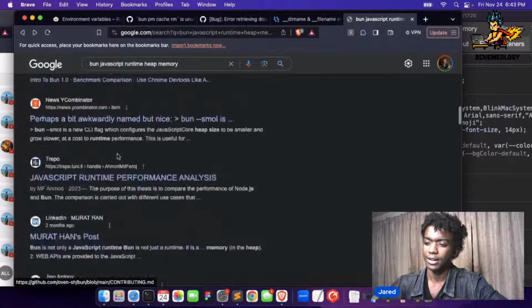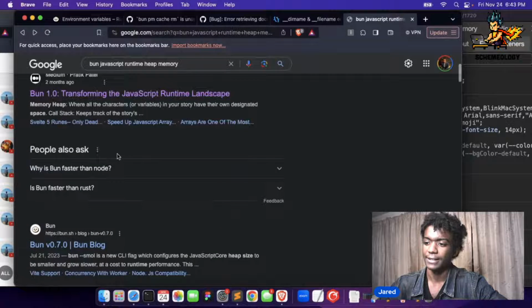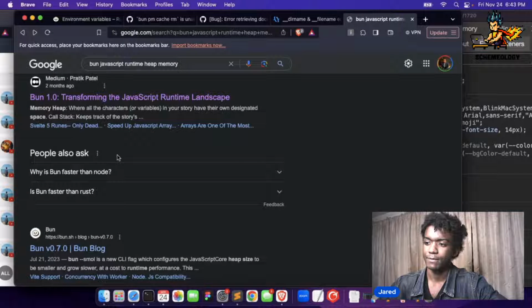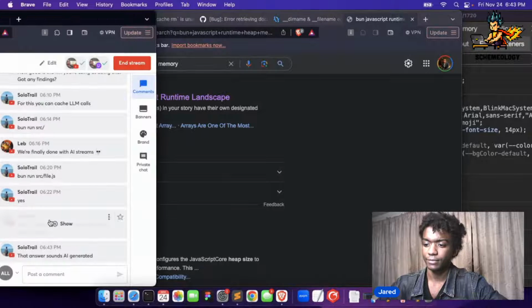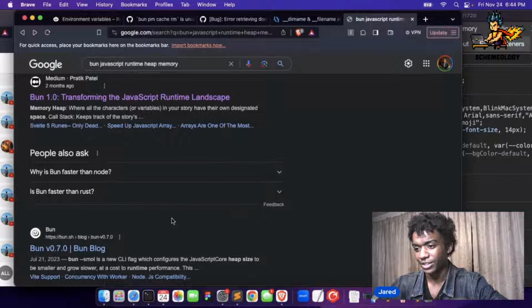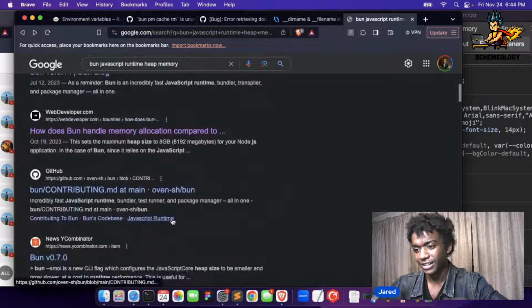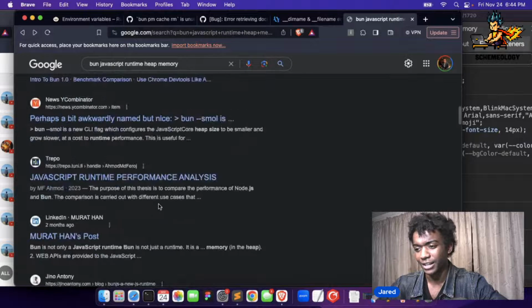Let's see. I just want to see if it's faster with memory and why. That answer, dude, it totally sounded AI generated. I was like, holy shit, I think you're right. That guy was AI.